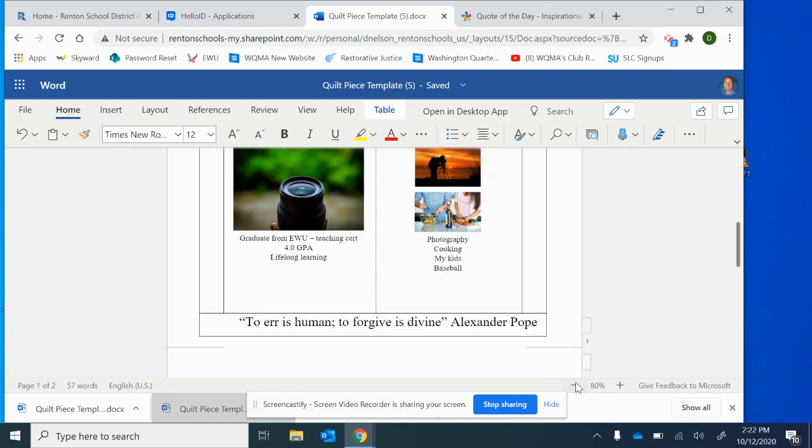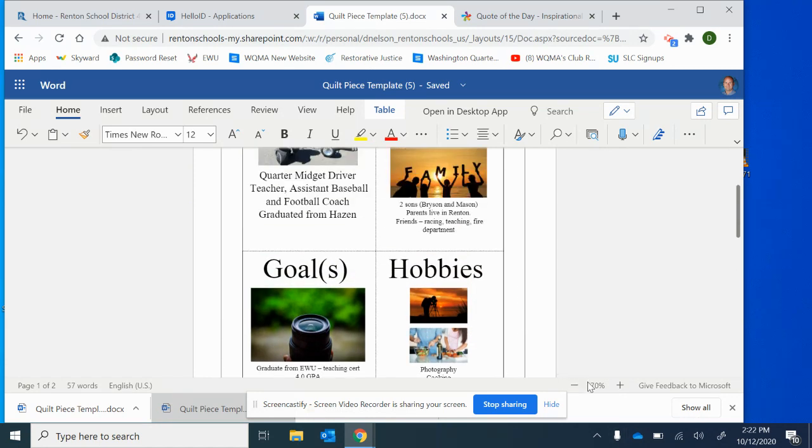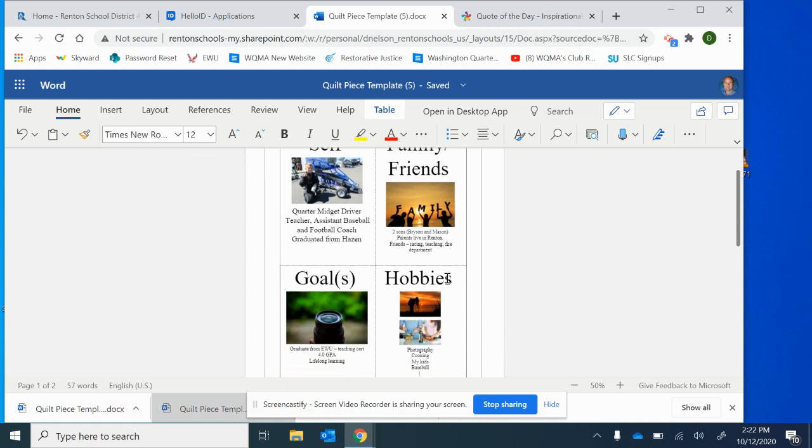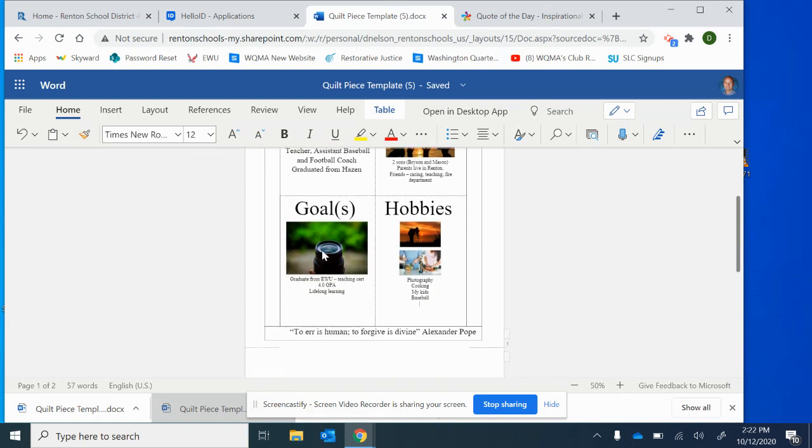Now I'm going to zoom out of this project just a little bit so you guys can kind of see where we're at. So I got my name on top. I'm talking about myself. I have a picture of one of my quarter midget friends. I have a picture of my family and friends, and I have a picture of one of my goals. Is photography. Maybe teaching would have been a better picture. So in our hobbies are photography and cooking, and then you can see all the kinds of other things. And then we have this down here. So you can leave it like that if you wanted to.